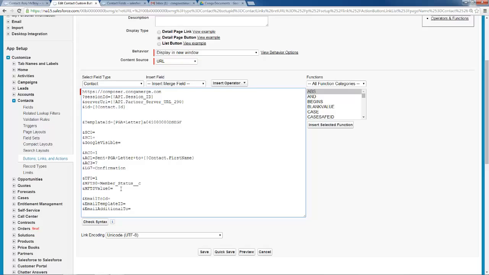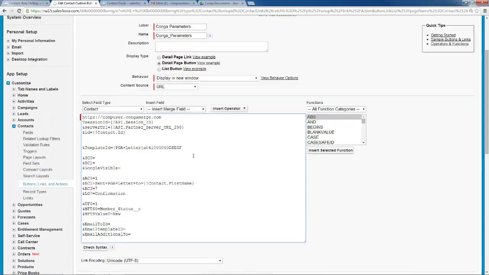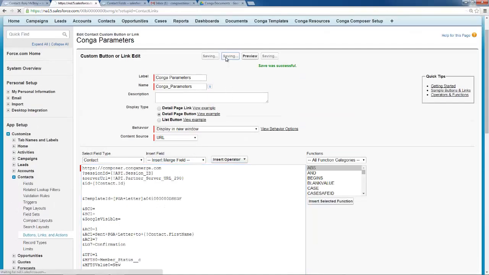And then finally, we just need to tell Conga what it is that we want to be updated when we run this solution. So we know we're updating the member status field, but now we need to tell Conga what it is we want it updated with. So in our case, let's just go ahead and type new, since Rory's a new member of our club. So we're typing new, and that's going to populate that field for us. Let's do a quick save and test out this behavior.